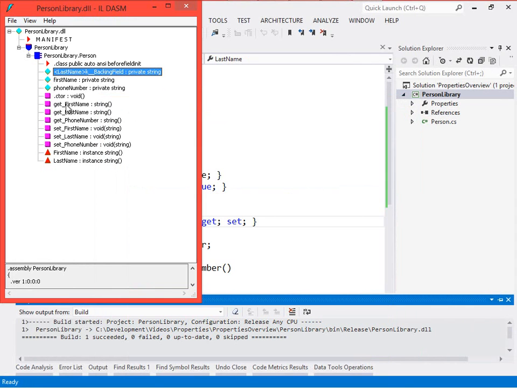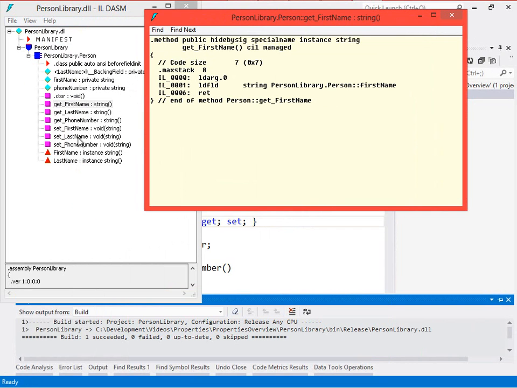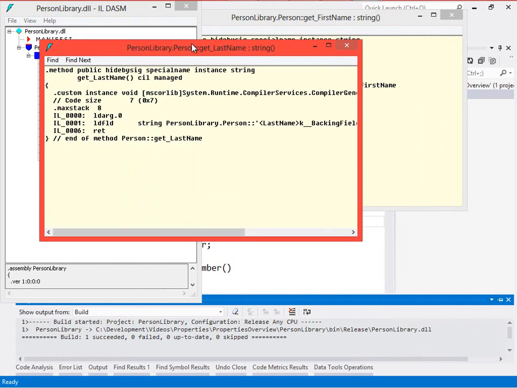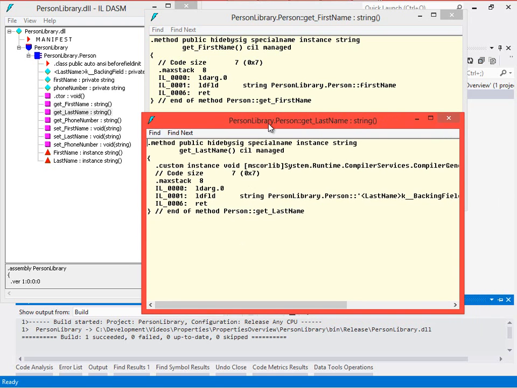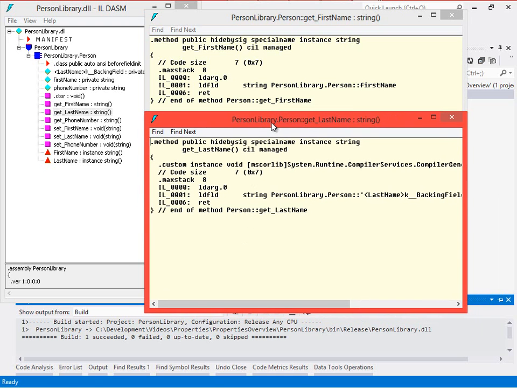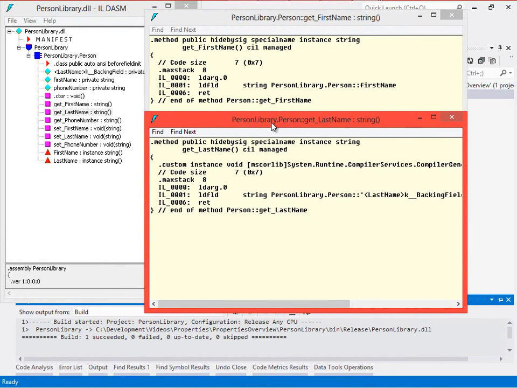Let's go ahead and compare the getters for the first name and the last name. And again, what we'll see is that these are almost identical. When we look at the method definition, we have all of the same identifiers that we had before. So method, public, hide by sig, special name, instance, string. I'm not going to explain what all of those are. If you're interested in IL, you can go and dig into them.